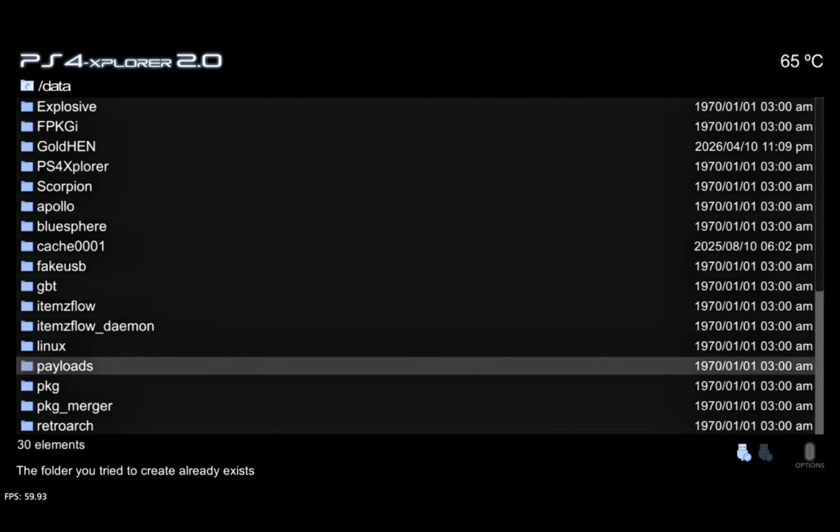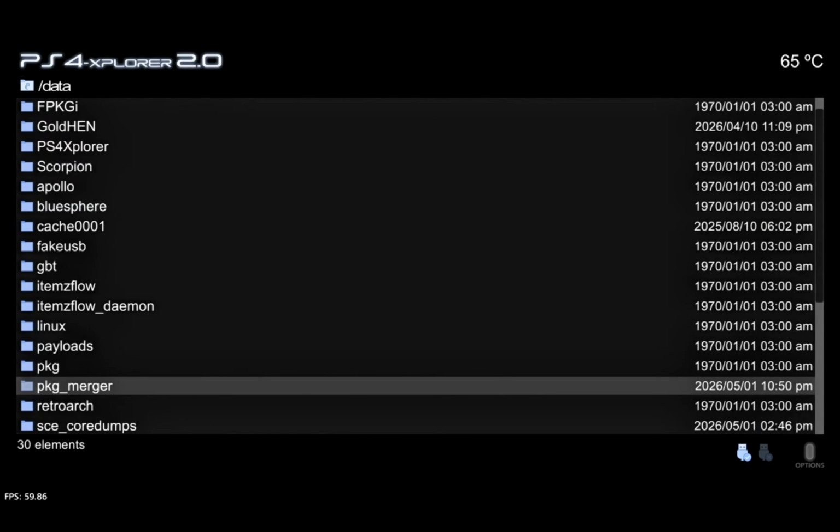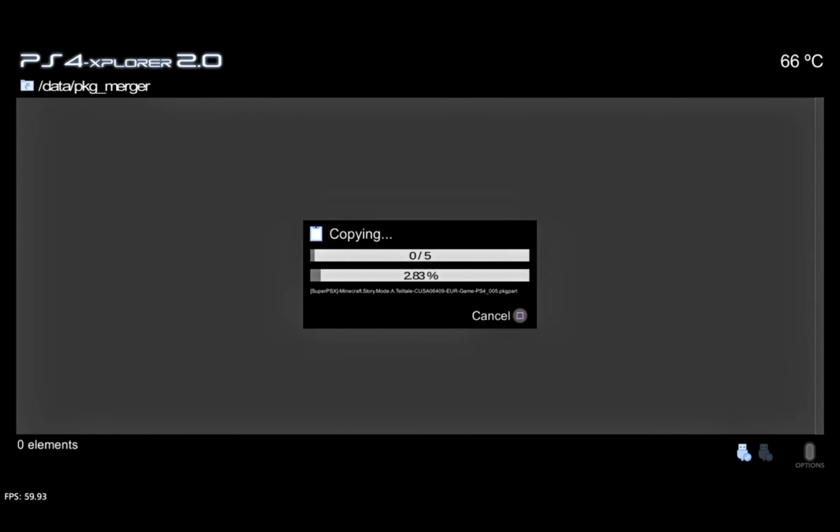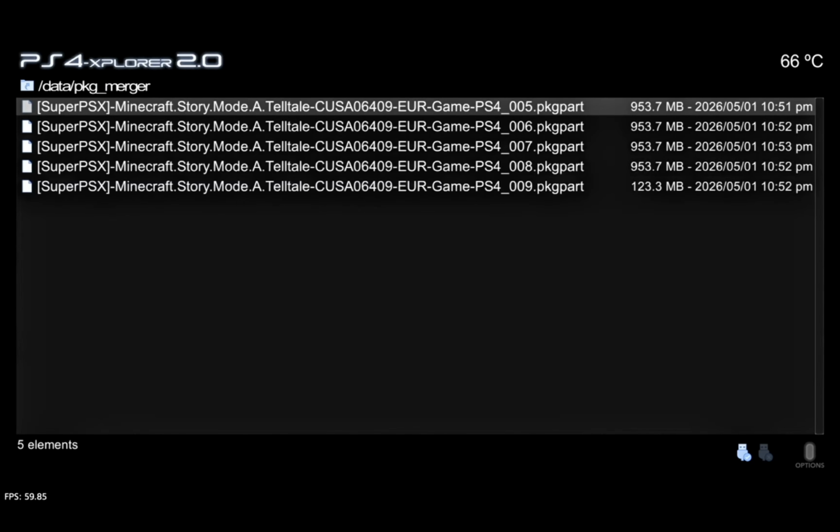I already have the folder here. So open the folder, press triangle, select paste so it can paste the files from the USB. So now we're gonna wait for it to paste all the files. Now we copied the first half of the splitted package files from the USB. Now we gotta copy the second half.